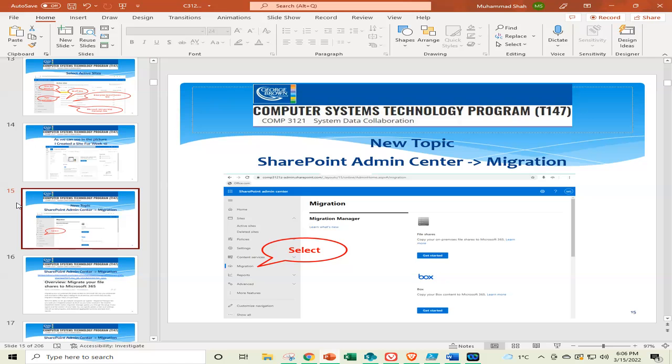The new topic for today, we will start with migration. If we have some data or our previous sites that we want to migrate. For example, the scenario can be that our company recently got SharePoint Online, or for any reason we want to migrate some data to our Microsoft SharePoint Online. Then these are the facilities that Microsoft has provided. These are a couple of the options that we can use. Some of them we will try today.